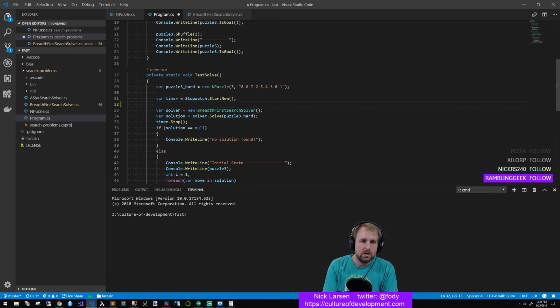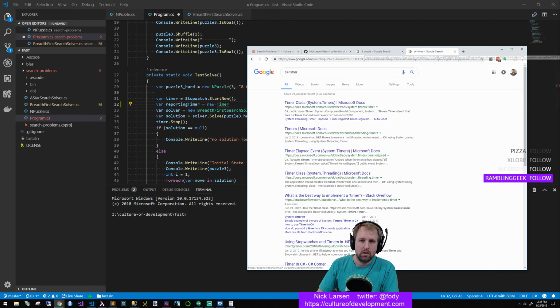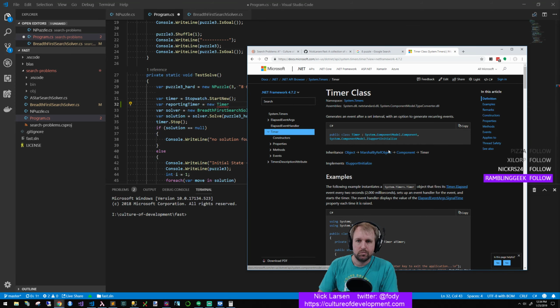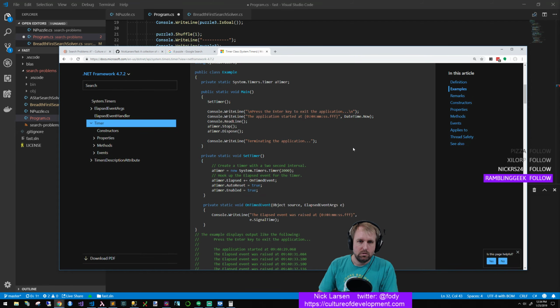So, reporting timer. Reporting timer equals new timer. And we're going to have to go look up the definition for this. I always forget where these are. C# timer, system.timers. So that everybody can see here, let's make this a bit wider. All right, what we want to do is create a timer, system.timers, and yeah, I guess dot elapsed. Okay, let's just copy all of this actually here because it looks exactly like what we want.